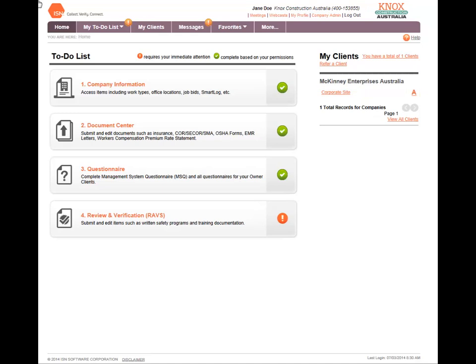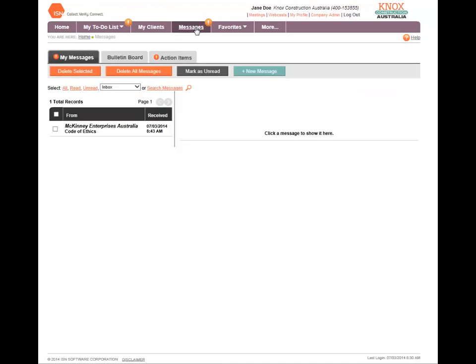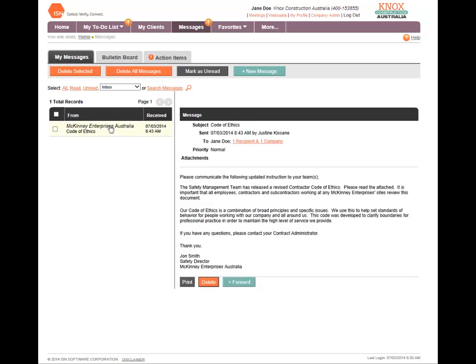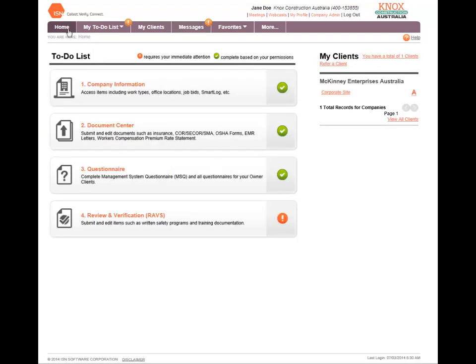To begin, let's select Messages in the Global Navigation Bar. The Messages tab contains communications from both your clients and ISN. The Messages tab allows you to read, filter, delete, search, and create new messages to send to your internal employees. For example, when we select a message from the list on the left, the entire message can be viewed in the main section of the screen. Let's go back to the home page.